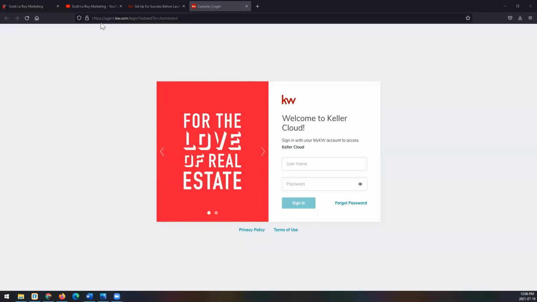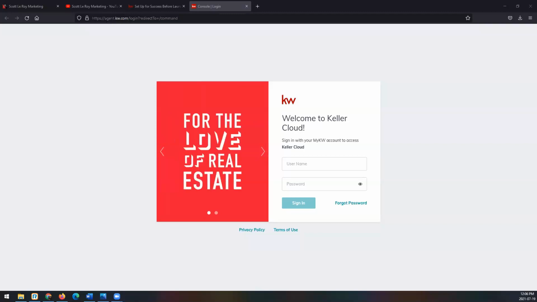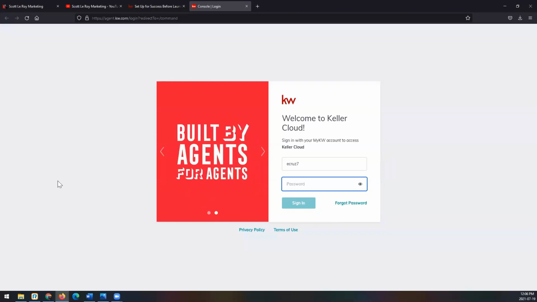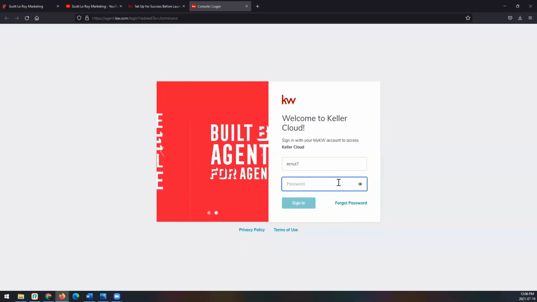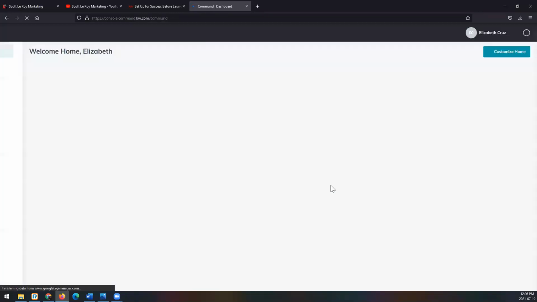We're going to start by going to agent.kw.com. That's Command's website. Again, that's agent.kw.com. We'll sign in with our username, generally something like first initial, last name, maybe a number. It's not case sensitive. Then our password is case sensitive, and then I like to press enter to sign in.